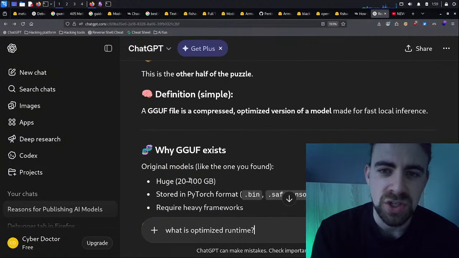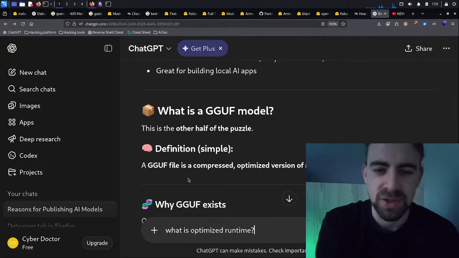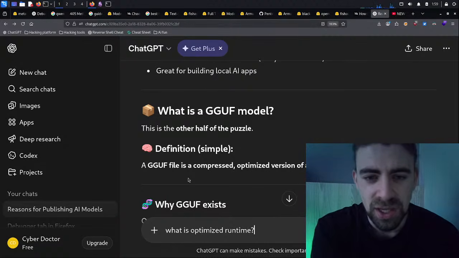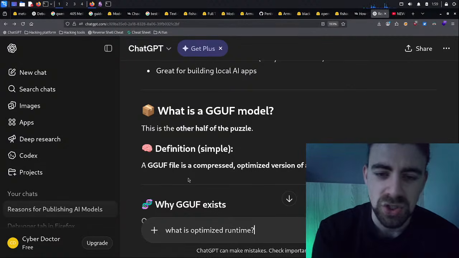What is a GGUF model? It's the other half of the puzzle. Definition, simple: a GGUF file is a compressed, optimized version of a model made for fast local inference. Why does GGUF exist?